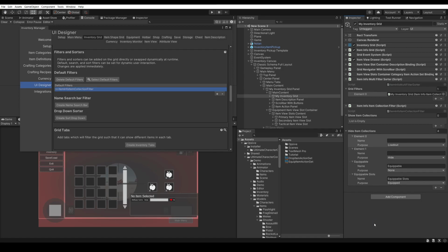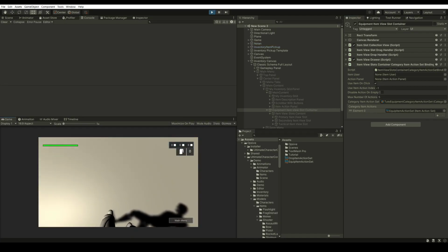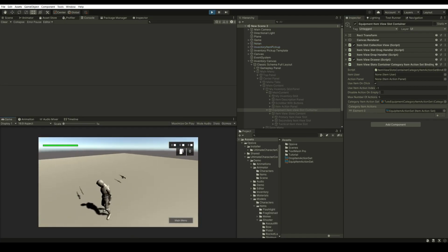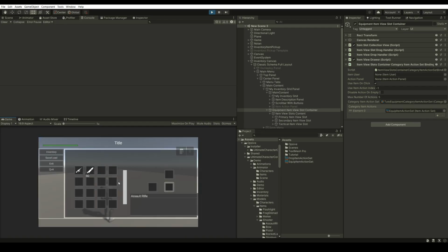Let's press save, close this, press play, now we will pick up this item, open the inventory, we'll be able to equip, and now as you can see it disappears from the inventory grid. And we can see it here, we can select this and unequip it.